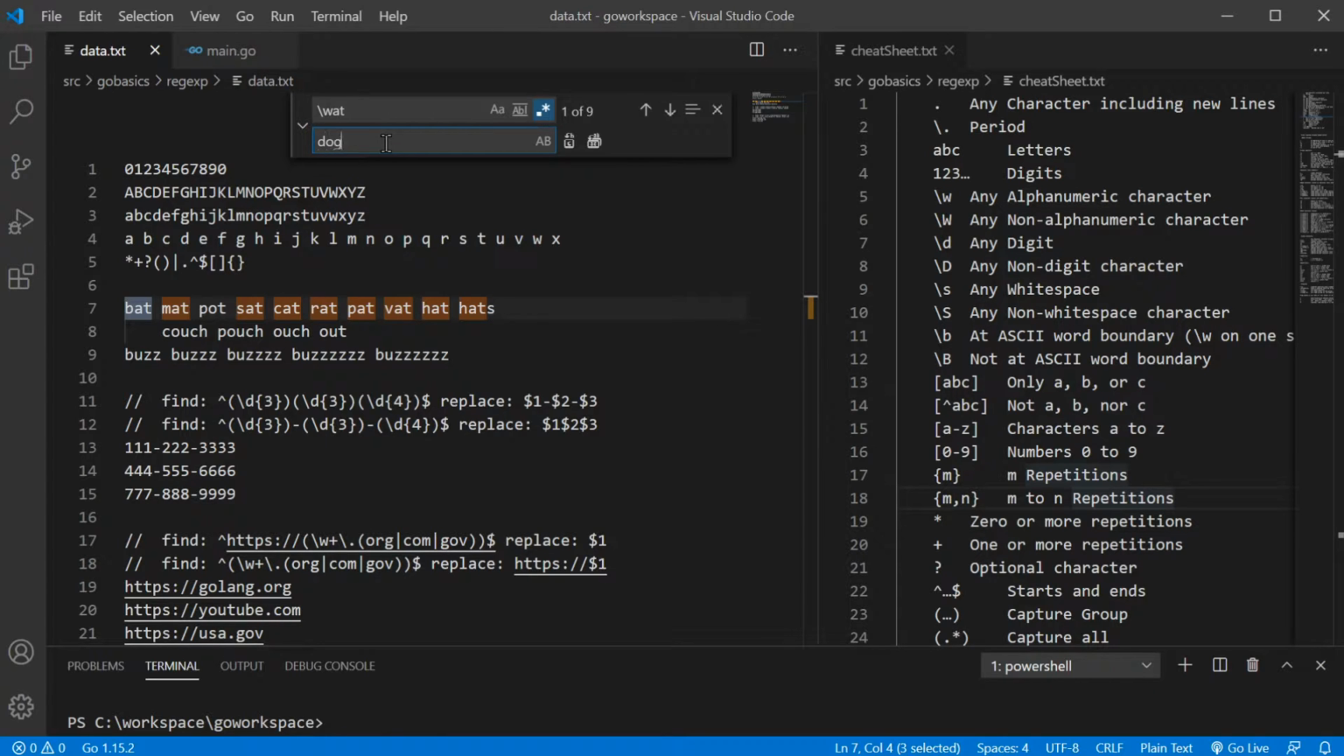Let's say I just wanted to change all those to dog. I could do that. It's also very helpful in cases for validation. Let's say you get an email address from a user and you want to make sure it could possibly be an email address. You can set up a pattern and figure out, yes, this could be an email address.